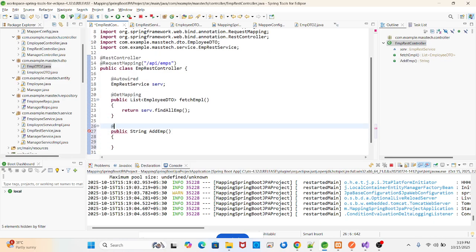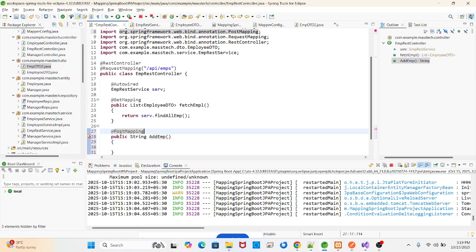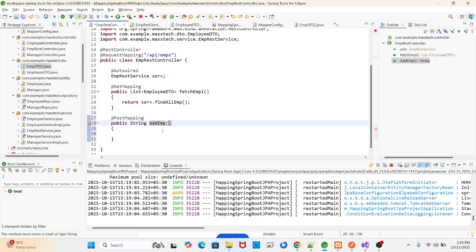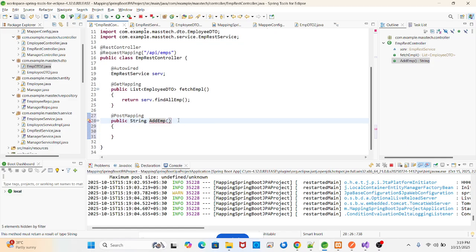We'll pass here the PostMapping, and if you want, you can pass the route, or else it is not required. Again it will require the data, so we have to provide the data. Which data do we have to provide in a controller now, the DTO one or the entity one?